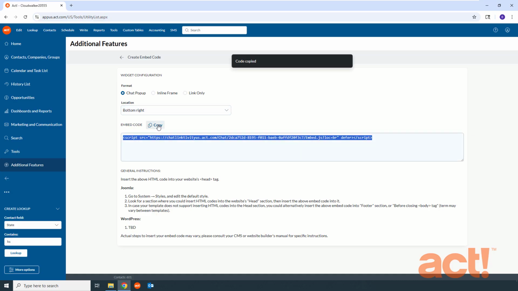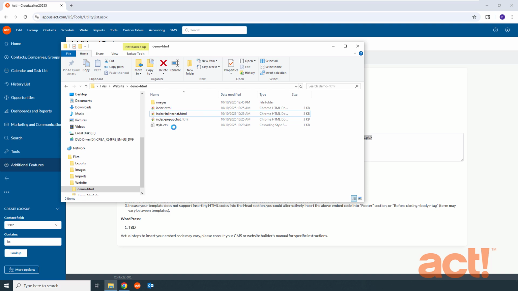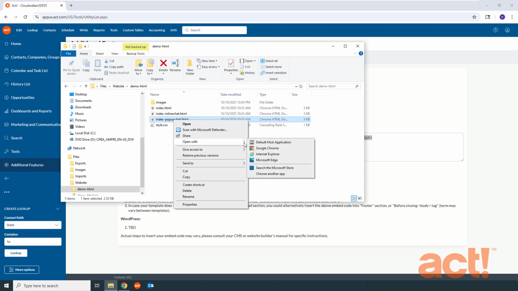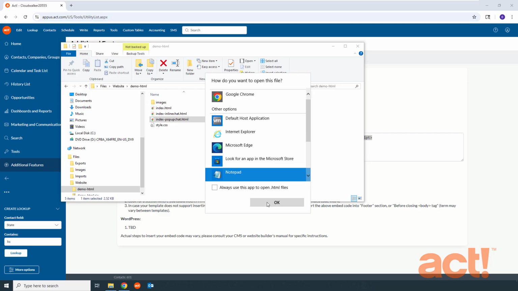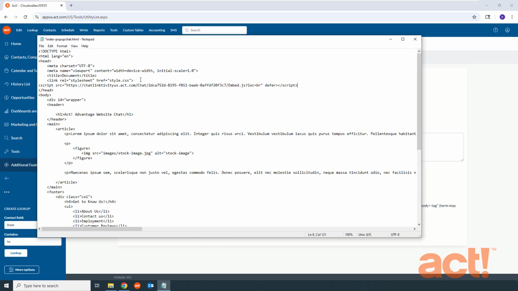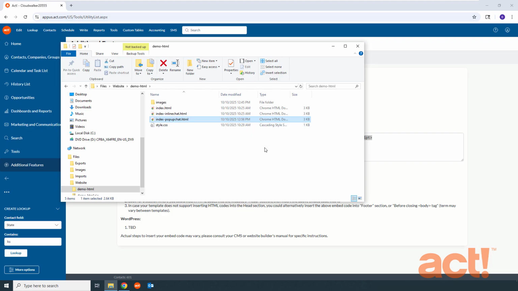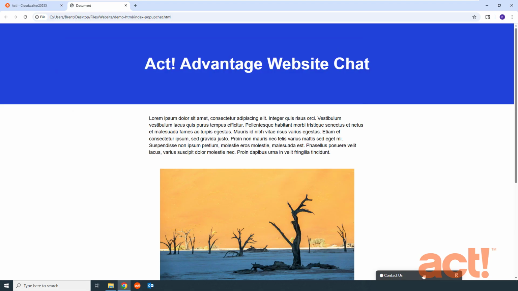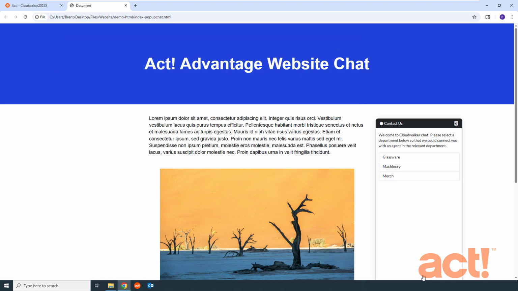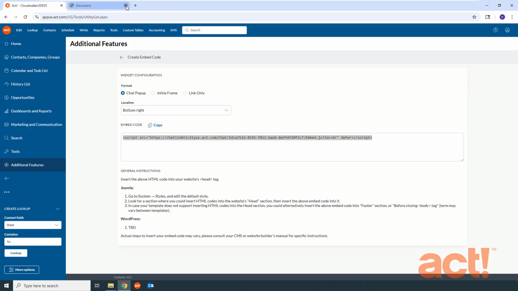I'm going to copy this code, and then I'm going to open up a sample website that I have, and I'm just going to edit this. From here, I'll just paste that script within the head tags of my HTML, and I'll save it. Now, if I open this website with Google Chrome, the chat feature now appears in the lower right corner. Customers can click the box at the bottom to expand it, and then click it again if they'd like to contract that chat.